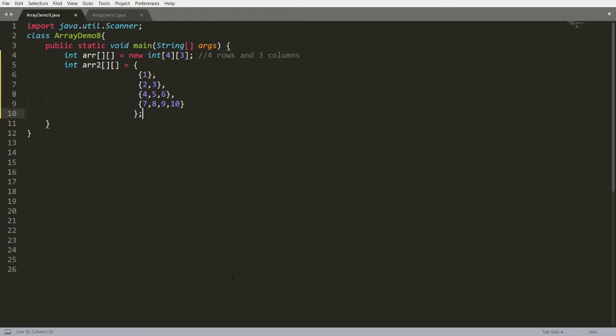Now I want to check what is the length of both arrays. So this array has 4 rows, 1, 2, 3, and 4. But in each and every row, the length of the column is different. This has 1 column, this has 2 columns, this has 3 columns, and this has 4 columns. Here, each and every row has the same number of columns. This is the difference between these two declarations.